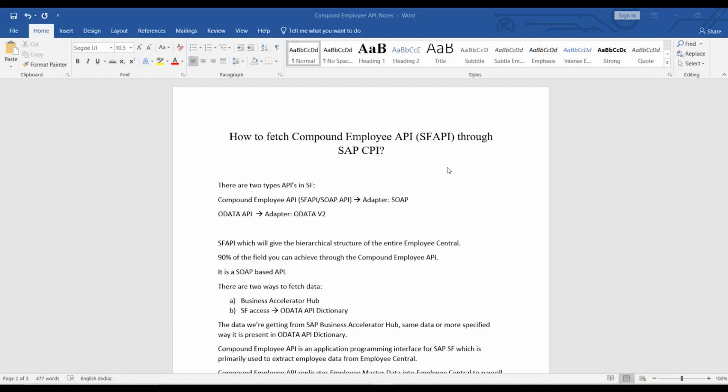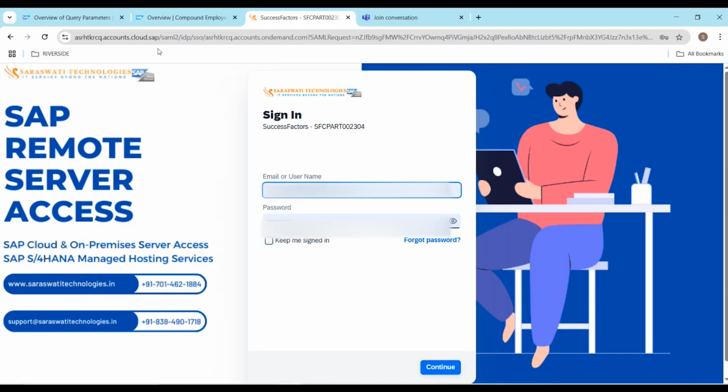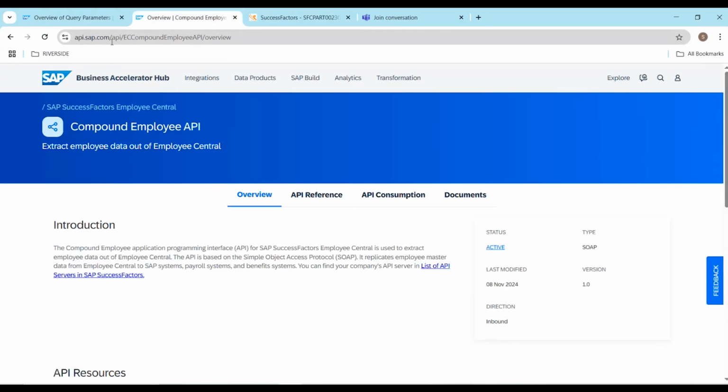There are two ways to fetch this data. The first one is the Business Accelerator Hub. It is not mandatory that we always have access to the SuccessFactors system, so we can also access this data from the Business Accelerator Hub. Let us see how we can fetch this data from there. First we go to api.sap.com.